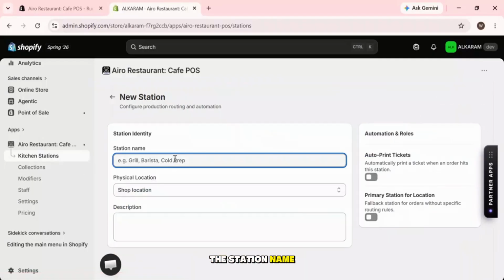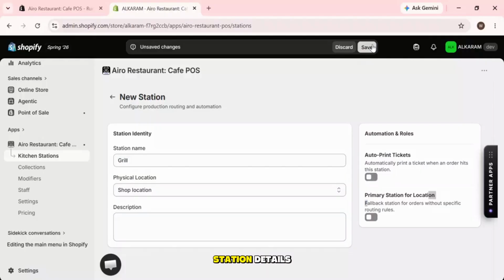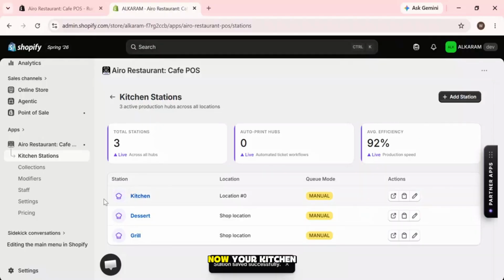Enter the station name. For example, you can name it Kitchen, Grill, Fryer, Drinks Counter, or any station according to your restaurant workflow. You can also select the physical location if your store has multiple locations. After entering the station details, click on Save. Now your kitchen station has been created.